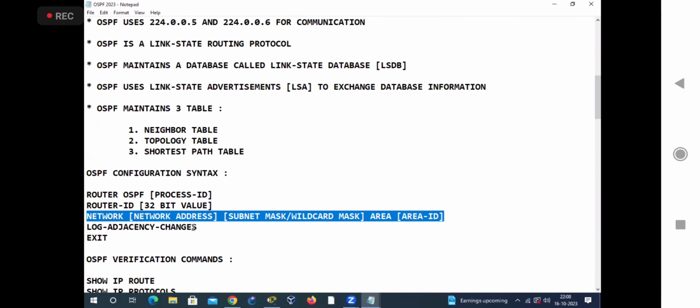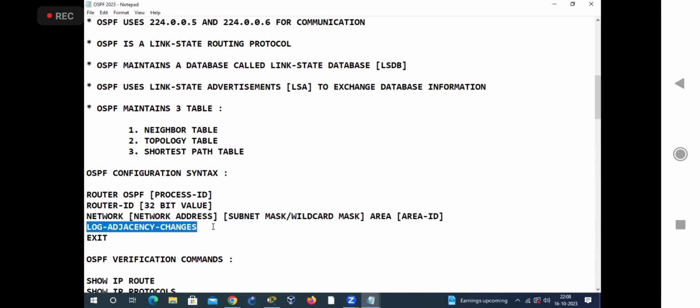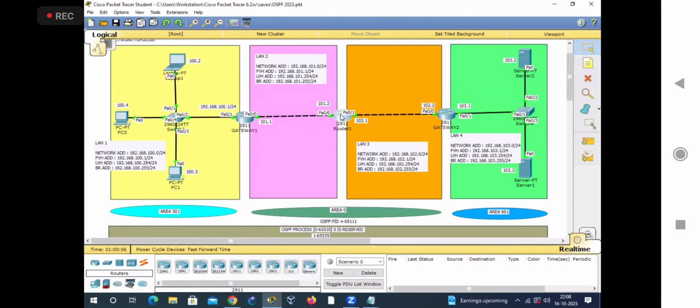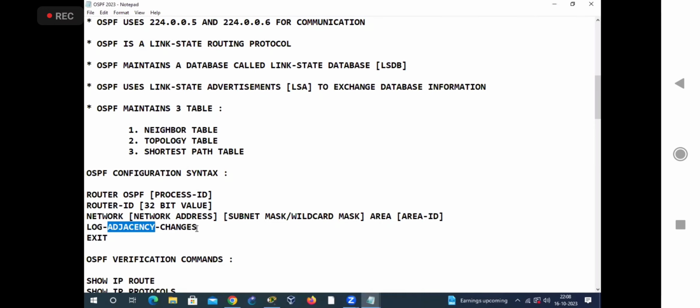Alright, then you have the log adjacency changes. This command is required in order to get adjacency related notifications. For example, if there is a neighbor relationship between gateway 1 and router 1, then we should get a notification that router 1 is the neighbor of gateway 1. If some problem is there with the gateway 1 and router 1 neighbor relationship, suppose this neighbor is down, then also we should get a notification. So if any neighbor comes up or any neighbor goes down, we should be getting a notification about it. That is why this particular log adjacency command is used.